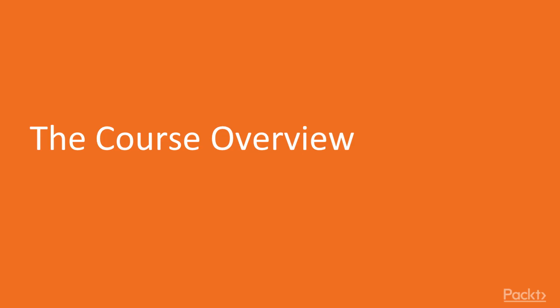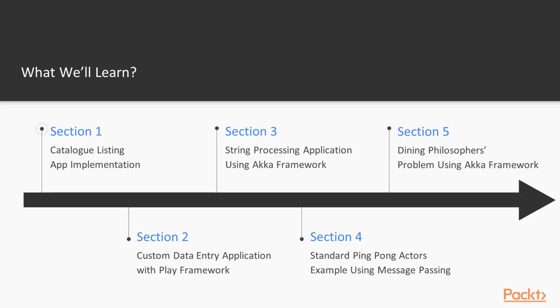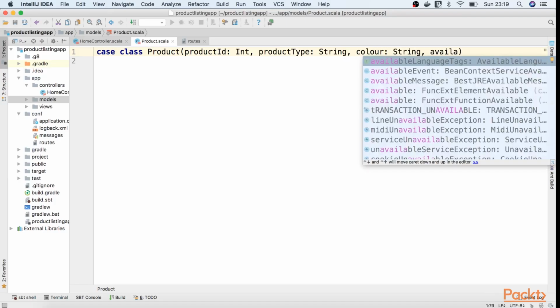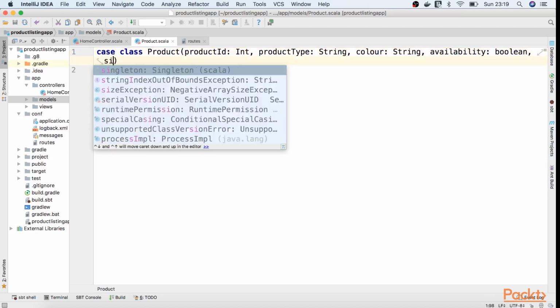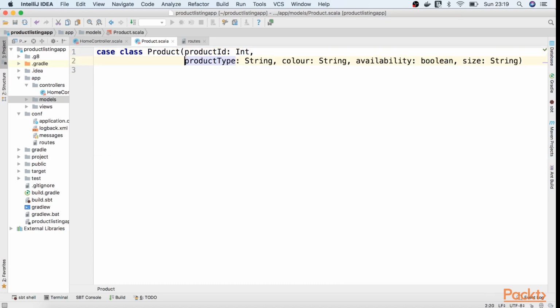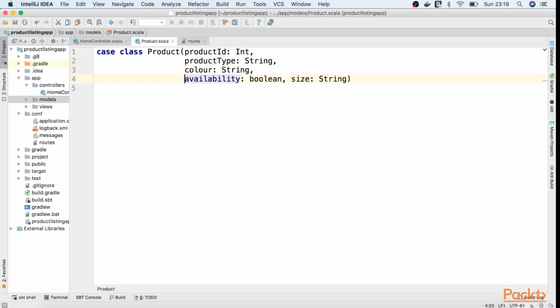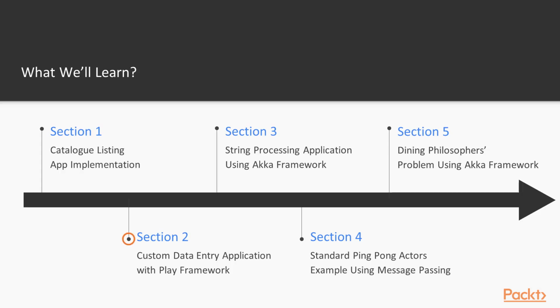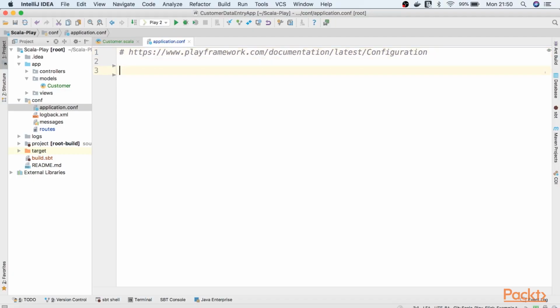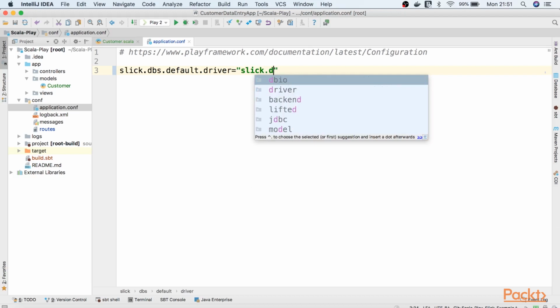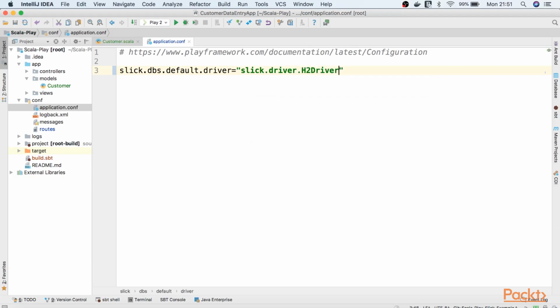The course overview. With this course, what will we learn? With section 1, we will start looking at a product catalog listing app implementation using Play framework, in which we'll talk about very basic concepts of Play framework and how we can use it to start developing an application from scratch. With section 2, we will look at a customer data entry application using Play framework again. This application will establish a database connection with Slick JDBC and cover more complex implementations of Play framework.